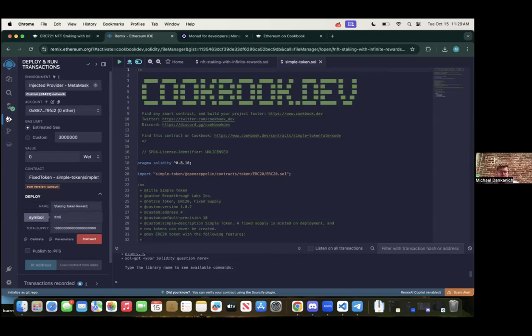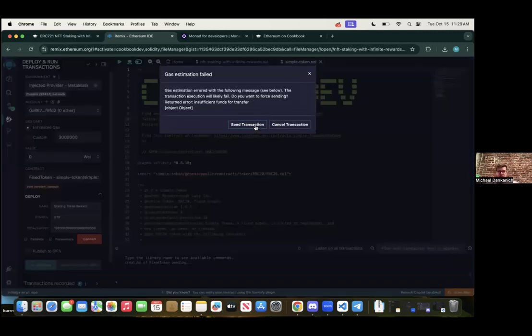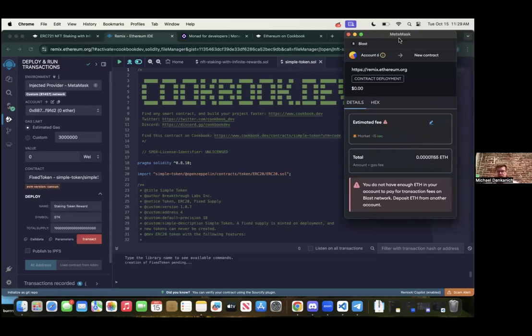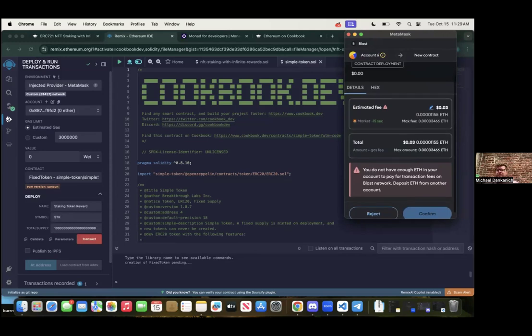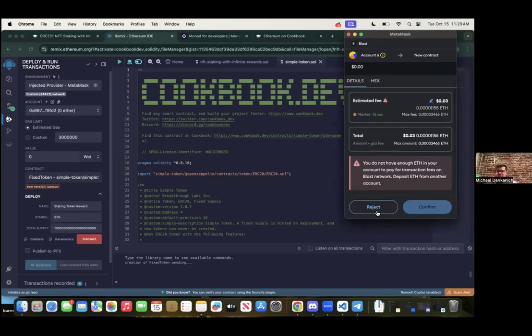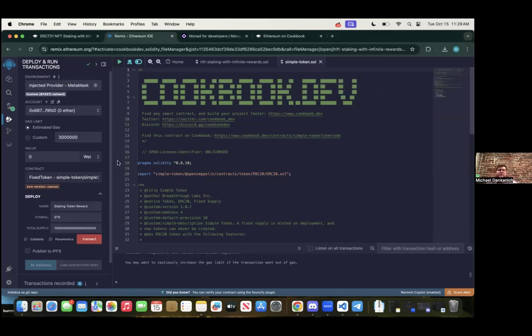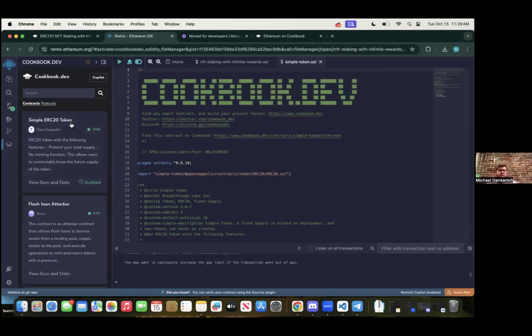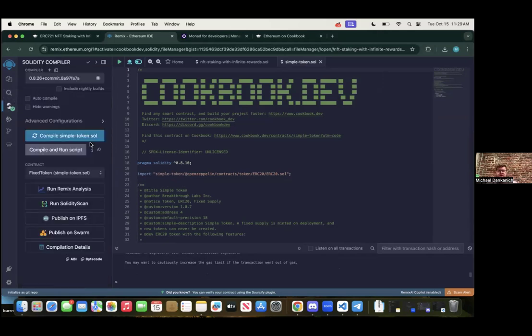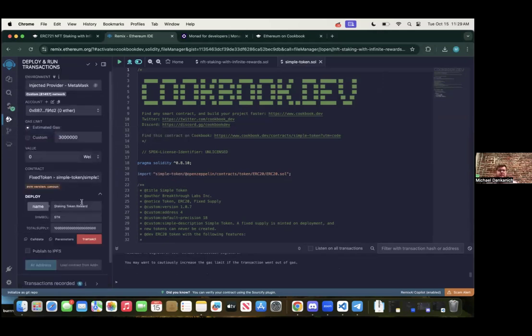Reward stake. Right. So once we hit transact, we will be prompted with paying our network fee. I don't have the 3 cents that's required to do this, but if I did, I would hit confirm and then we would have a simple token deployed just like that. All we did was go into the cookbook tab, select simple token, compile, and then name it, give it a symbol, give it a supply, and then deploy it.